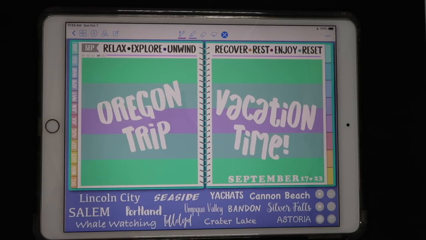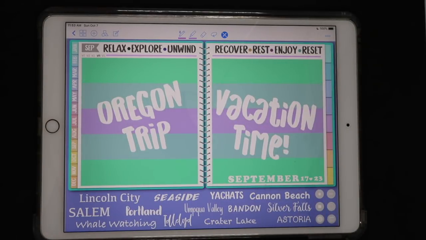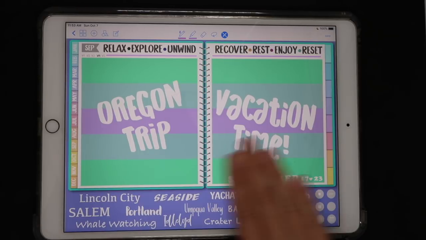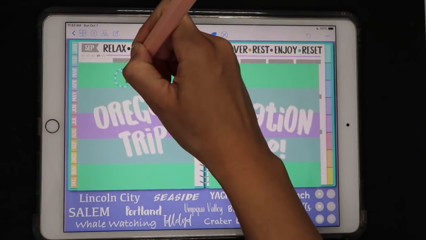So when I got back home and I opened my planner and I saw this whole week was empty, I was deciding whether to leave it that way or not, and then I was like, why not just create this little graphic? So this is an image. If I lasso it, you can see it moves.